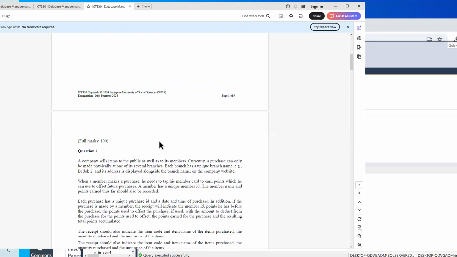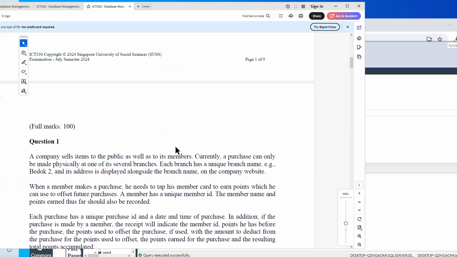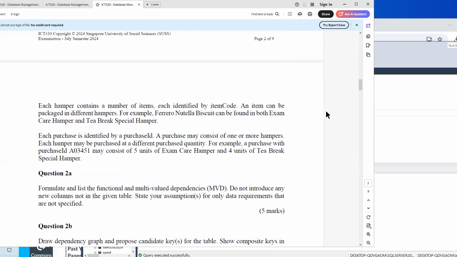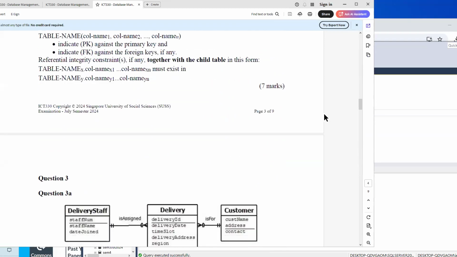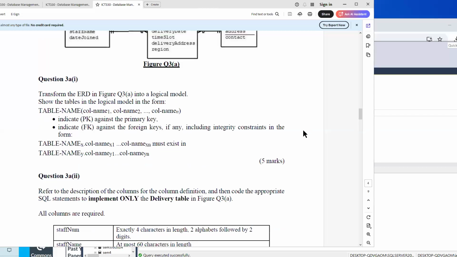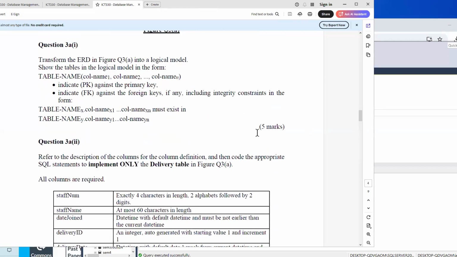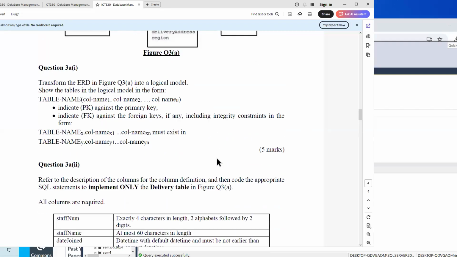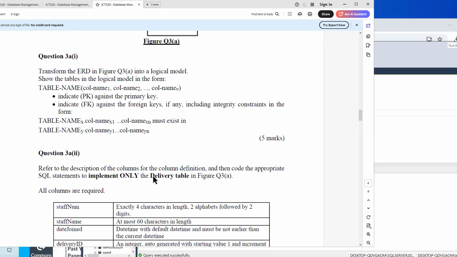Okay, so we do this one. We do the trigger question. For this part here, you have delivery, delivery staff, delivery, and customer. Here you are asked to only implement the delivery table. So please read the question carefully.